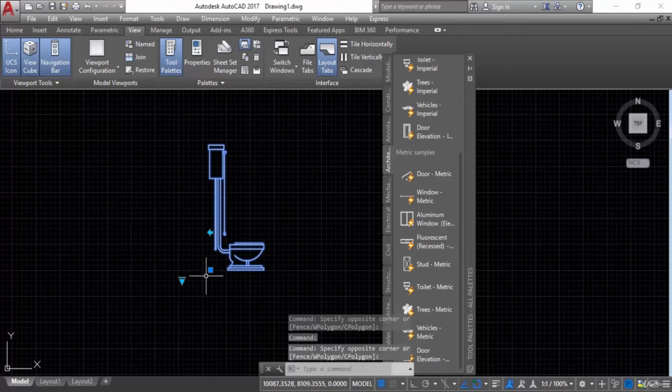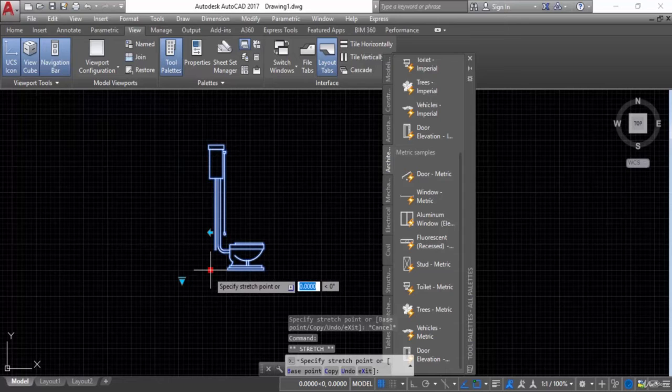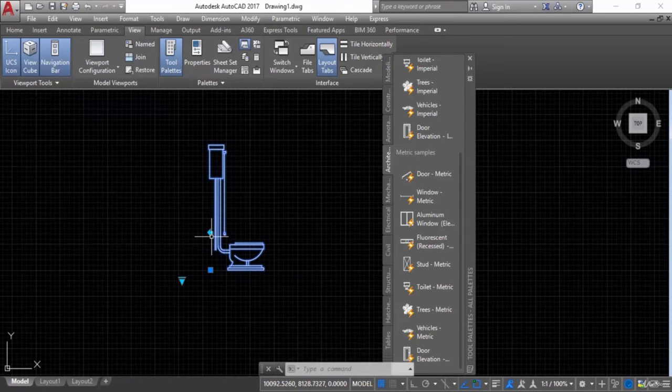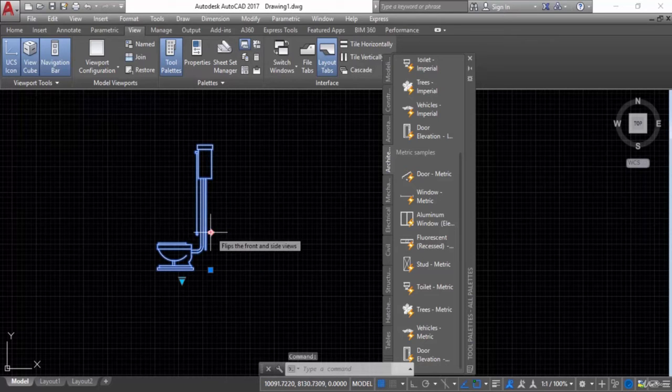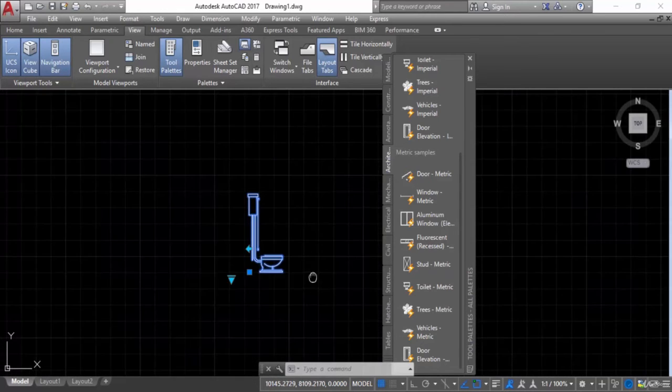For example, if you want to move the block, you can move it by this grip as well. You can see this is the grip for moving. Here one more grip is this arrow. Click on this one. This is the flip grip. So in dynamic blocks you can take certain kinds of actions on an object.